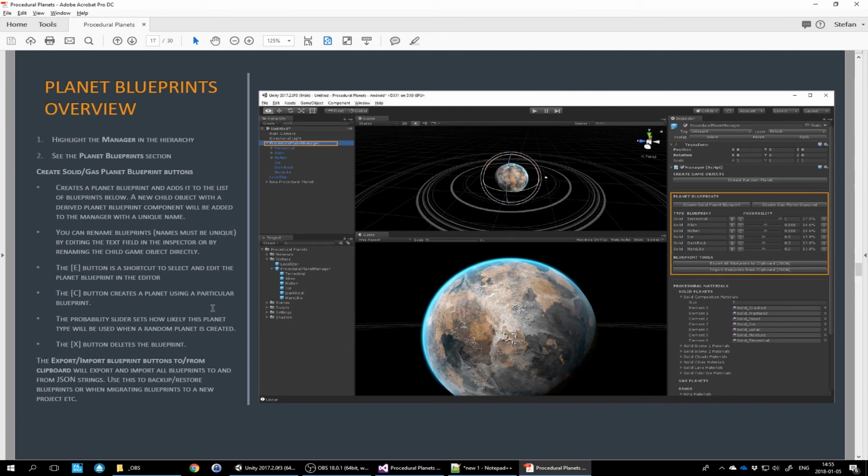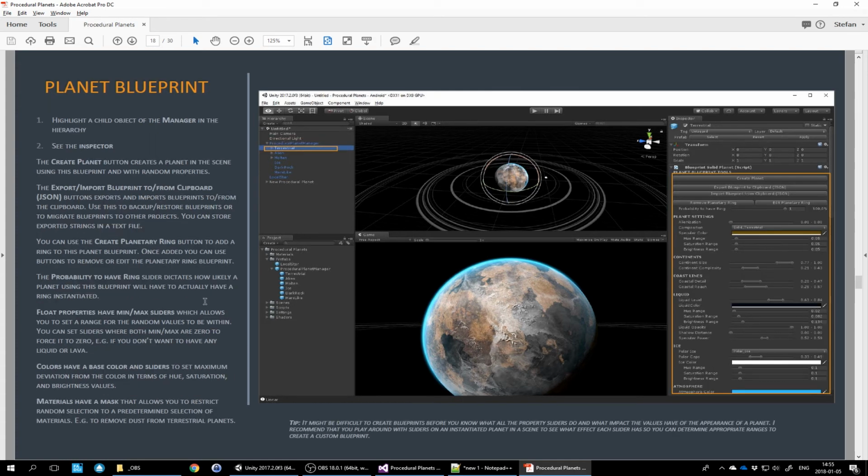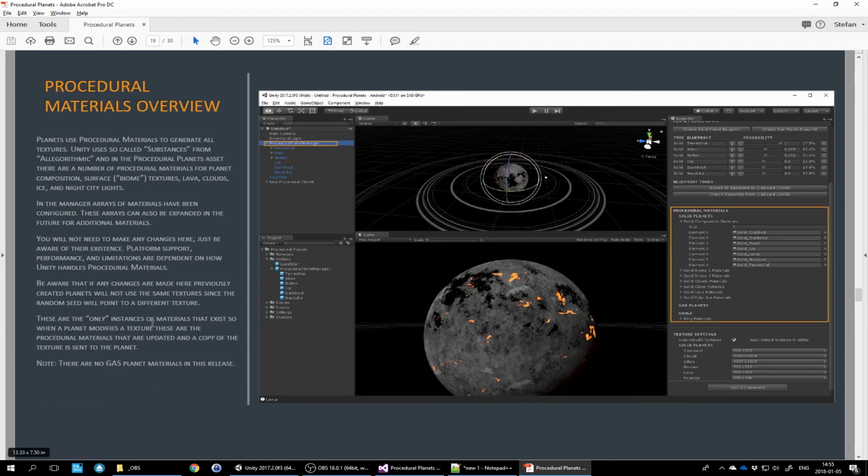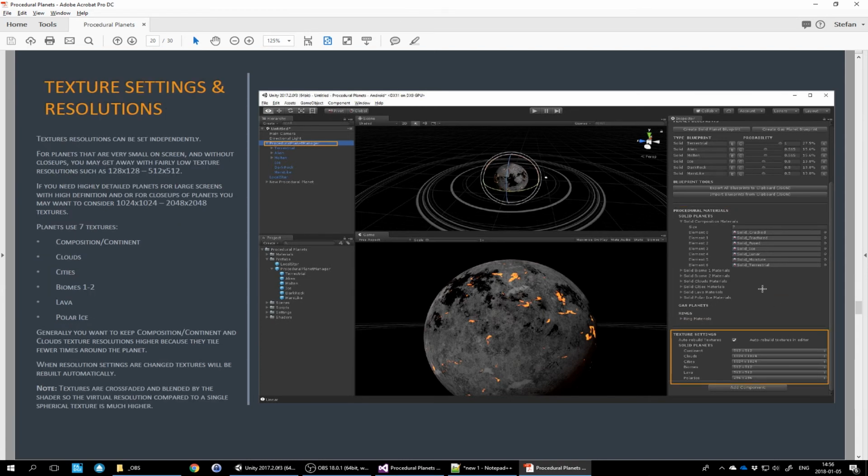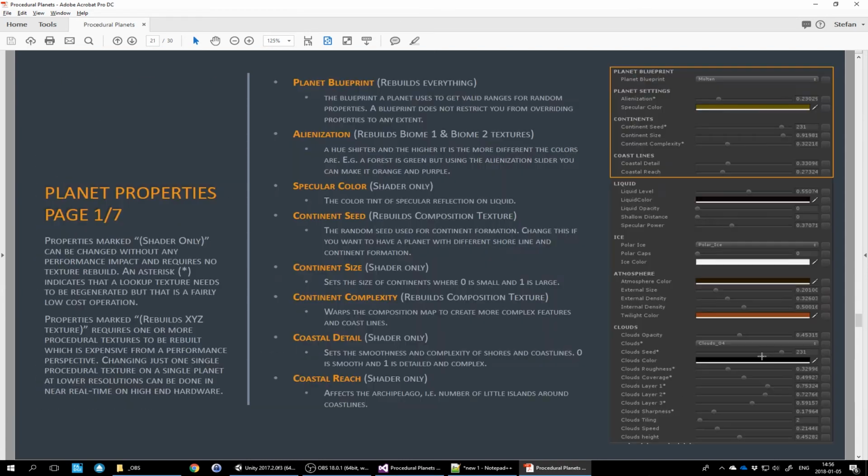And some description about the blueprints and how to operate the inspector on the manager for the blueprints. More details about the planet blueprints. And again, the video will have covered this. The procedural materials array, some more details on that one. The texture resolutions. And then it just goes into describing all the properties for a planet, what the name is and what it does, with a short description, what sort of an impact it has.